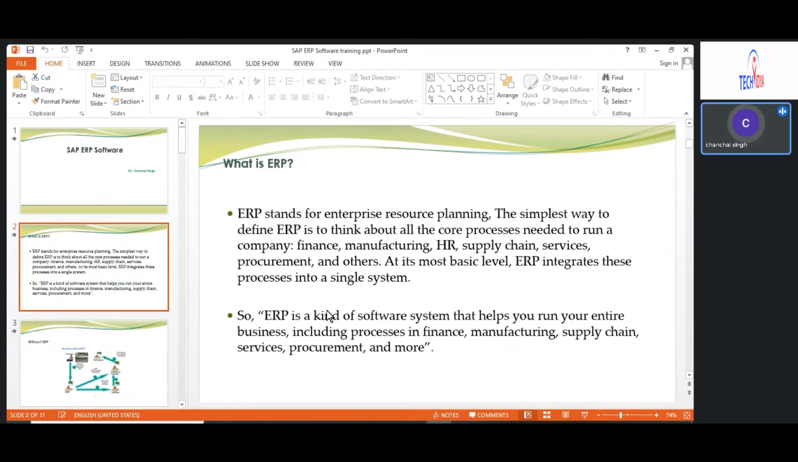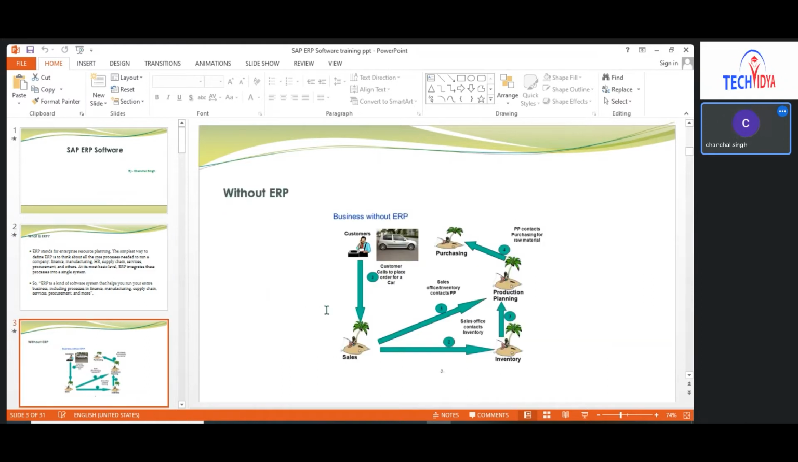With ERP, it is helpful for you to run your entire business across different domains like finance, manufacturing, services, procurement, and all these things. It will integrate them and make a single system. Before going to the next topic, first we will understand the use of ERP, so we will go back to that.